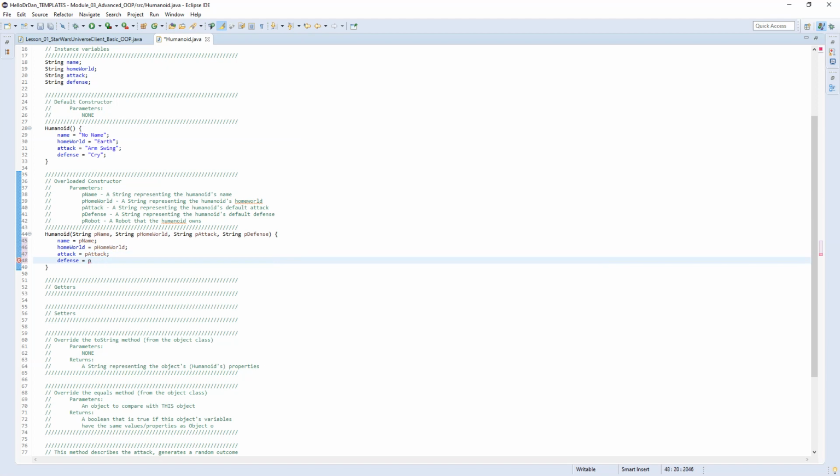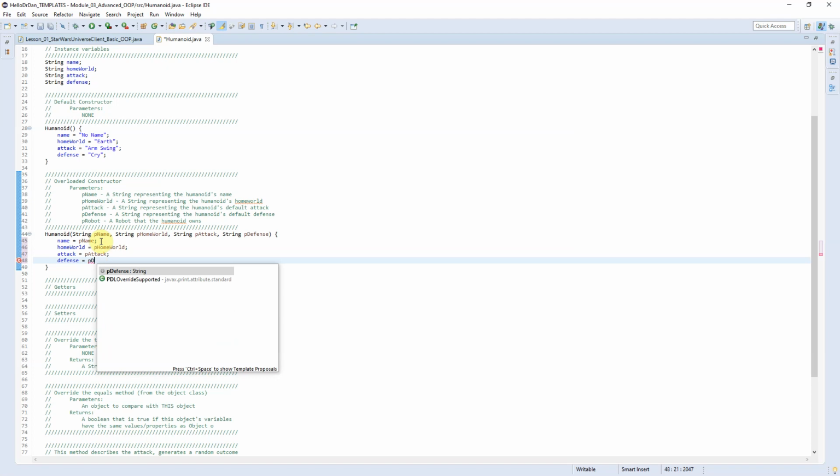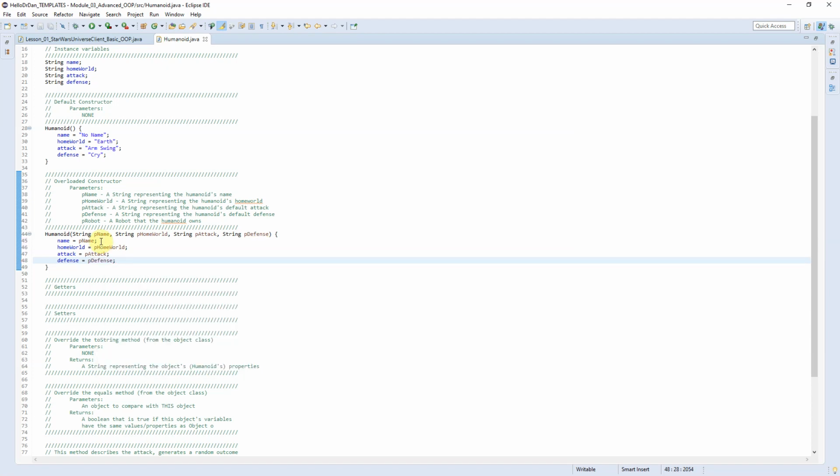defense equals p defense. Okay, again, do remember Control-Space will get that auto suggest up for you, and you can just hit enter a lot of times to make your typing a little bit quicker. So you do see there is one more parameter up here, probot, but we're going to save that one for later. We'll do that in another sub portion of this lesson. But for now, let's just assume we have these four fairly basic string properties, these string instance variables.